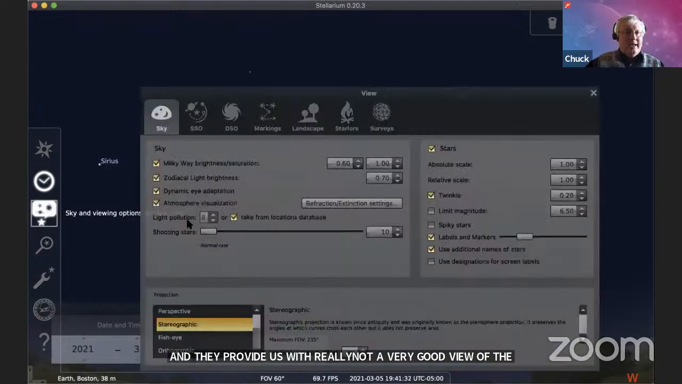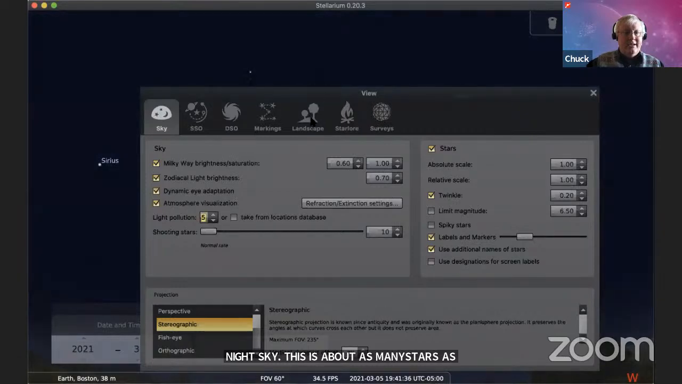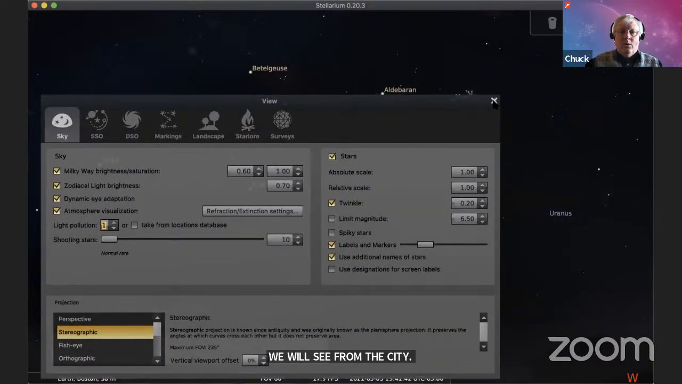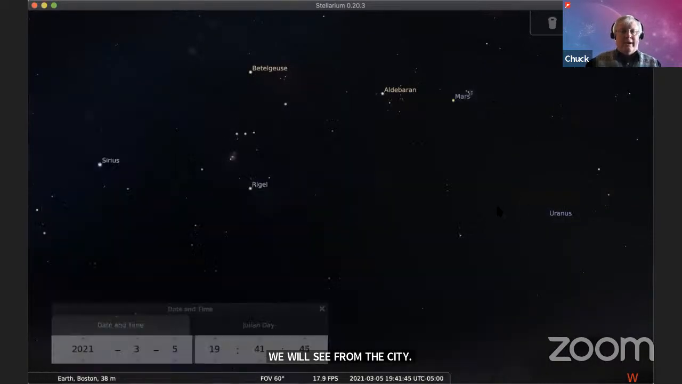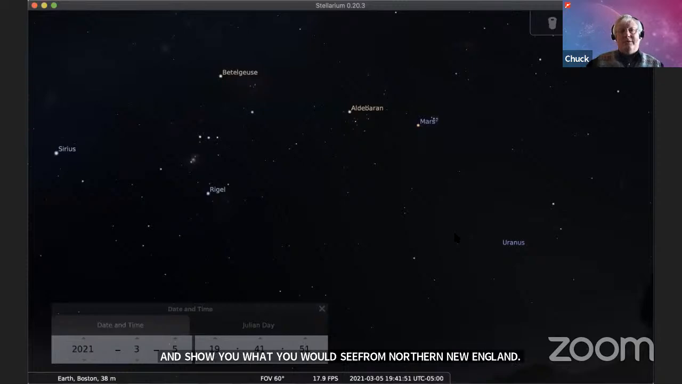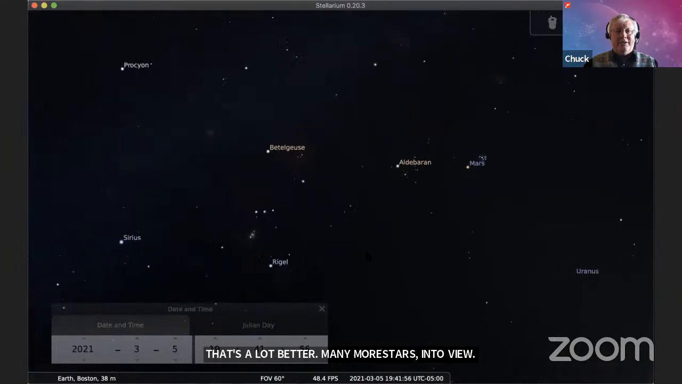So go ahead and take down the light pollution. And I have a window for doing that. So let's go ahead, show you what you would see from northern New England somewhere. A lot better. You see many more stars that come into view. And we're showing you again the western sky. And at this time of the year, at this time of the night, it's dominated by a bunch of very bright stars, and we've labeled some of them for you.